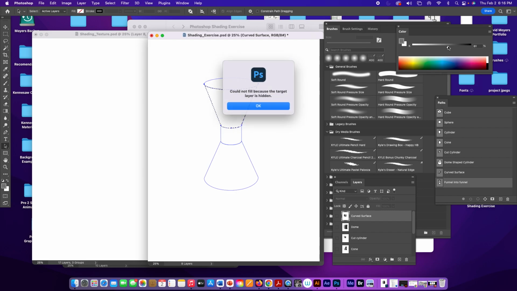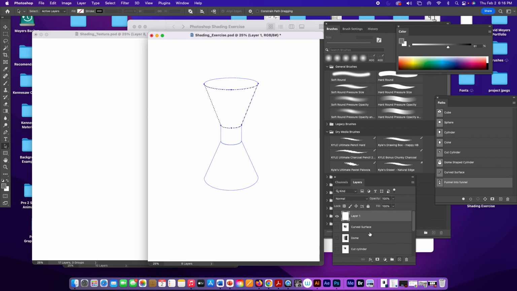It's going to be the darkest right now. So we'll hit Alt-Delete. Whoops. Got to make sure we're on the layer. See, I didn't make a new layer. All right, make a new layer, okay? And then see, I am getting tired. There we go. All right, so now let me come down to this middle shape here.